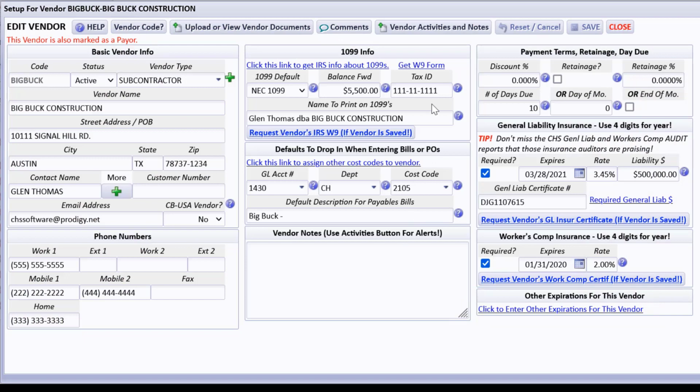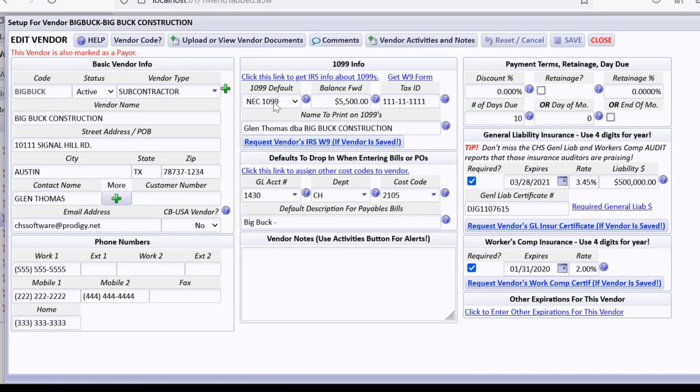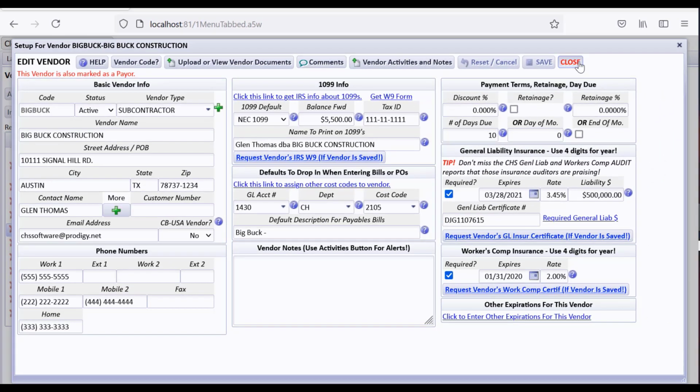So I just really did want to spend a little time on this, emphasizing put your stuff in here, especially your 1099 stuff. Because when 1099s are done, they are based on bills that have been paid or records that have been paid. And when you're entering the bill, the default 1099 will drop in.